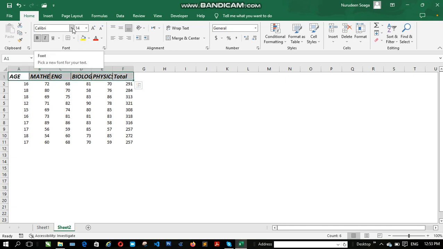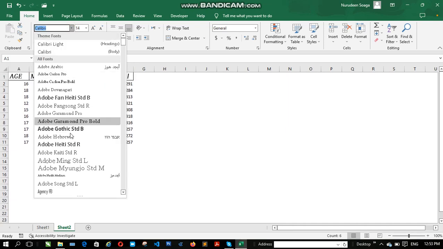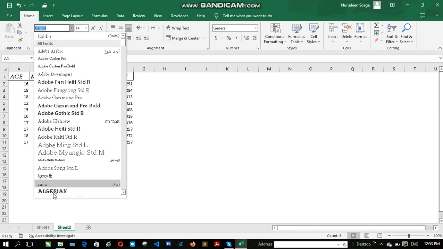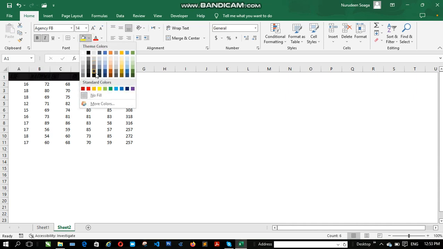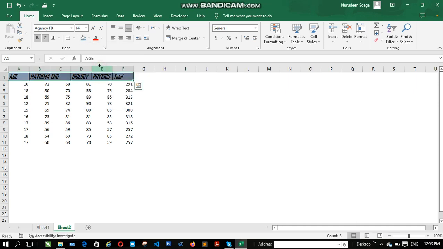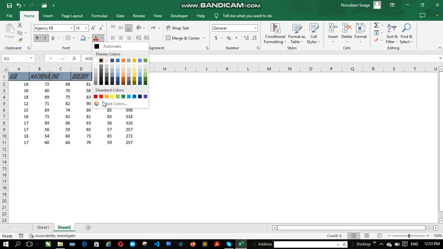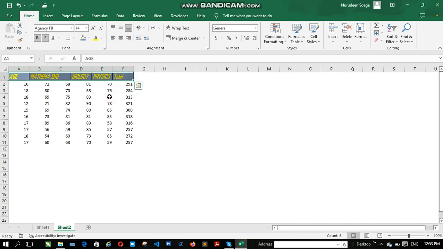Then we can change the font style from here to another font, just like different handwriting. So just apply that. Okay, then we can also apply background color. So still on font, you can apply background color to it. Then you can also apply font color to the content. So we are not changing the content, but we are only beautifying the content of the cells. So it's being applied to the cells, and then it will take effect on the content of the cell.